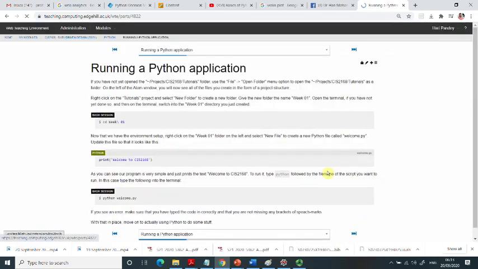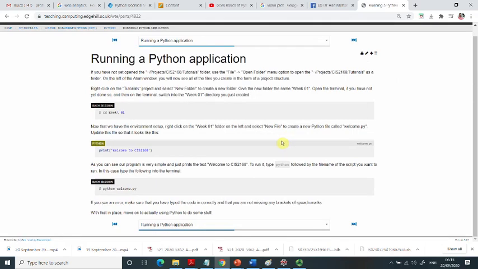Then move to the next page. For running the Python program, since you are working in week number 1, you have to create a directory for each week: week 1, week 2, week 3. Every week you have to create a new directory. So you need to create mkdir week 1 and then cd week 1, and then open atom. The instructions are given here.